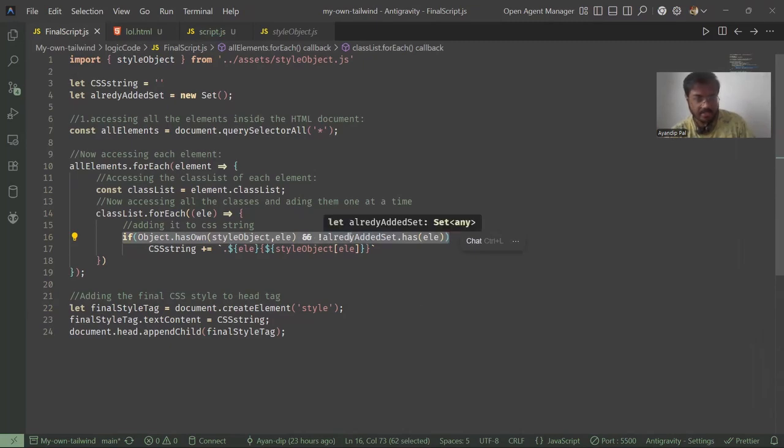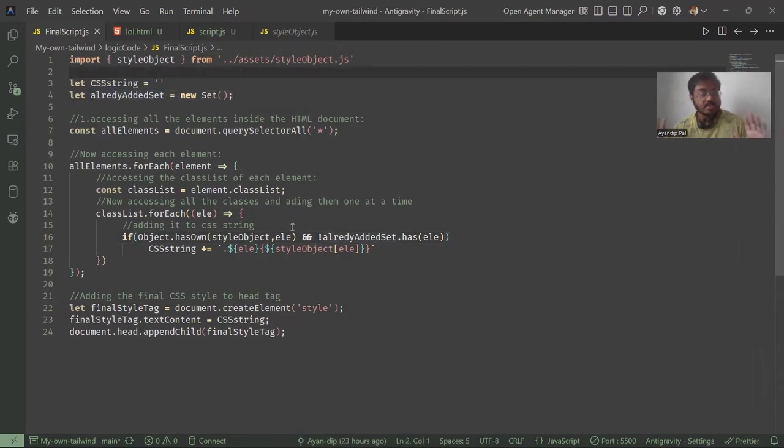What I did is I started checking, okay, have I already seen this particular class before? That is why I created a set, which is let alreadyAdded = new Set. This just holds any class that is already added into my script. That's about it. Nothing more than that. This is only done to remove redundancy.